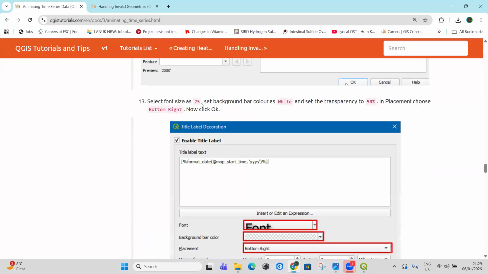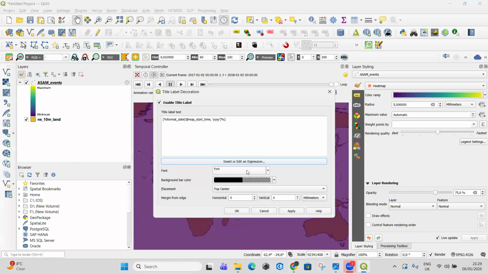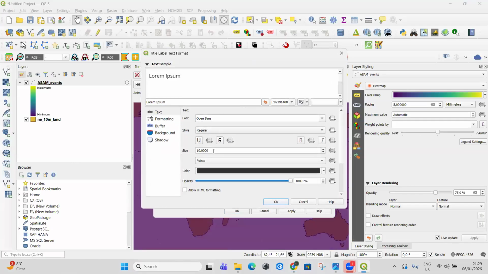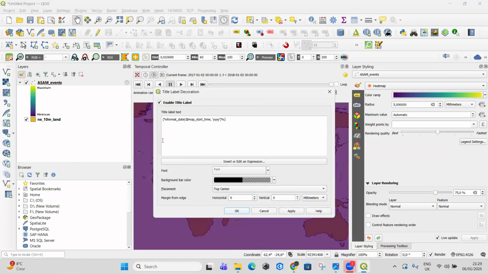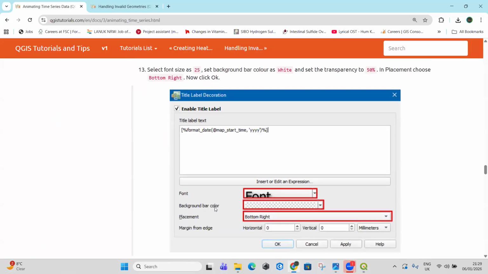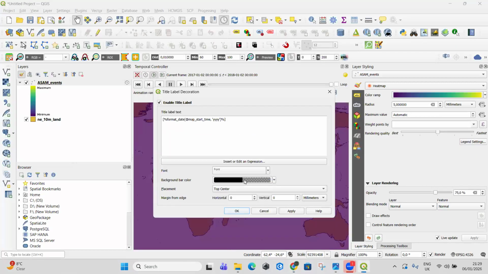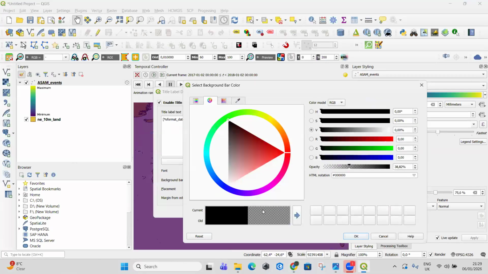select the size as 25, click on font, make the size as 25, click on background bar color, choose the opaque color. If you want to change the color to some other, for example, this is purple. So the contrasting color that will suit will be yellow.